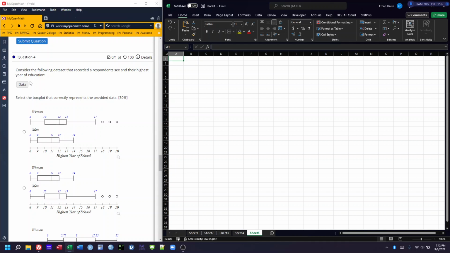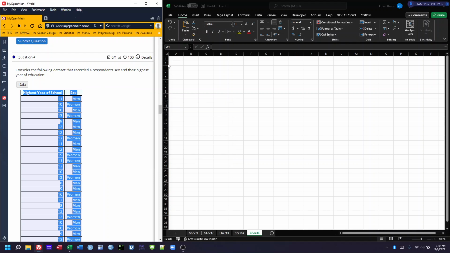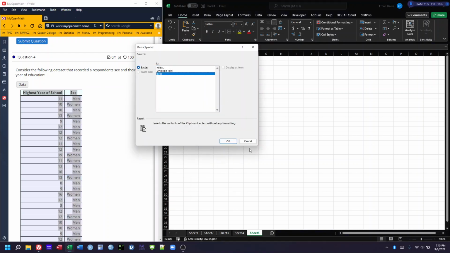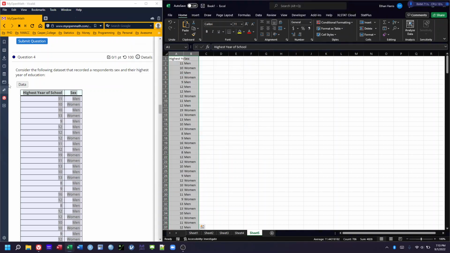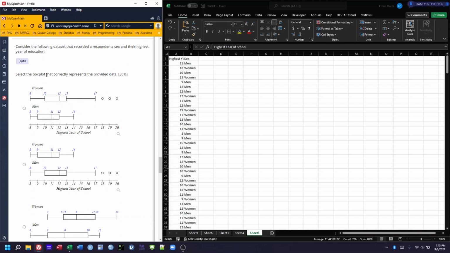All right, so we have a survey that was sent out, and these are respondents' sex and their highest year of education. So we're just going to go ahead and copy our data and paste it into Excel. Okay, so the next thing that we need to do is figure out how to create our plots.